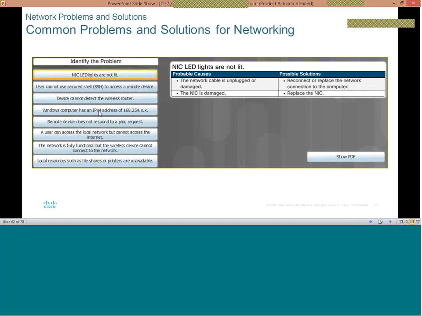So a Windows computer has an IPv4 address. If it has this number, then you know automatically it's a self-assigned address, which you have to release and renew again to see if it picks the right IP address.